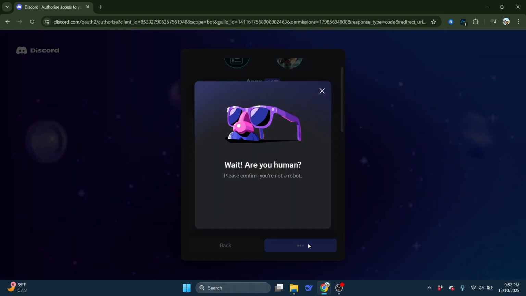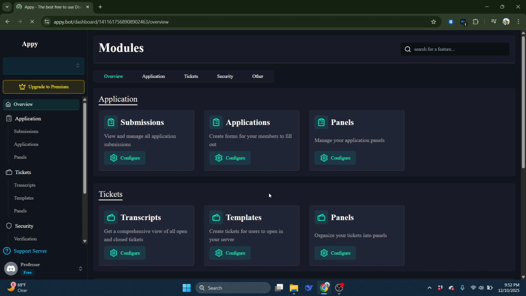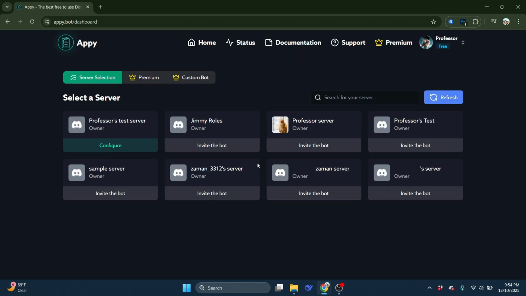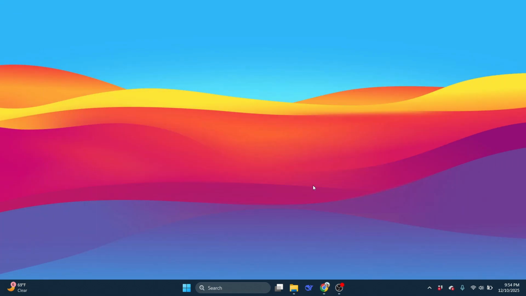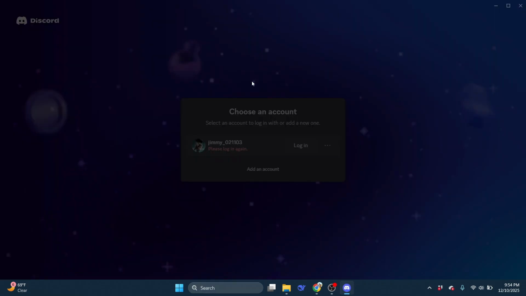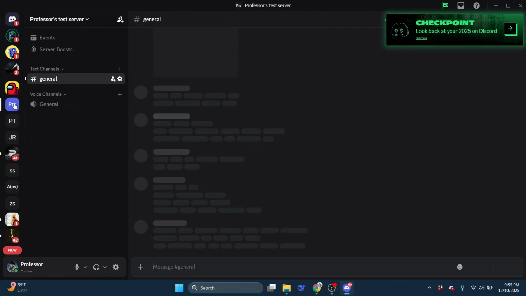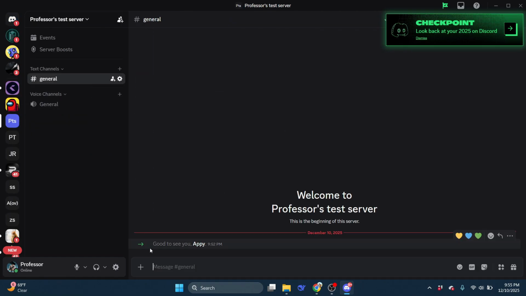After that, you need to click on authorize. Once you click on authorize, you will be able to fill up a captcha over here. After you fill that captcha, the Appy bot will be added to your Discord server. If you go to your Discord through your browser, or if you have the application, and you go to the server where you just added the bot, you will be able to see that Appy just showed up.